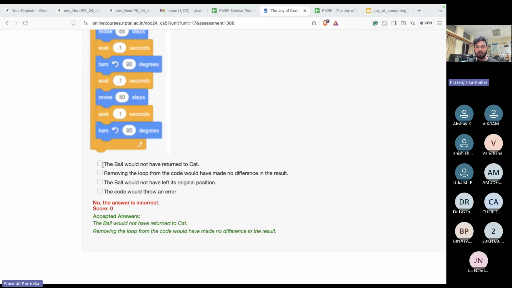No. See, the ball would not have returned to the cat. Okay, but the ball would not have left its original position. Removing the loop from the code would have made no difference to the result. So this one should not be there, right? The ball would not have returned to the cat. This should be the only answer. This is not the answer, because if it returned, then this is incorrect. Then only this, removing the loop from the code would have no difference in the result, is not correct. Right? Because it would not return to the cat, so it will not hit the cat, and the cat would not rotate. So the whole execution process gets hampered.